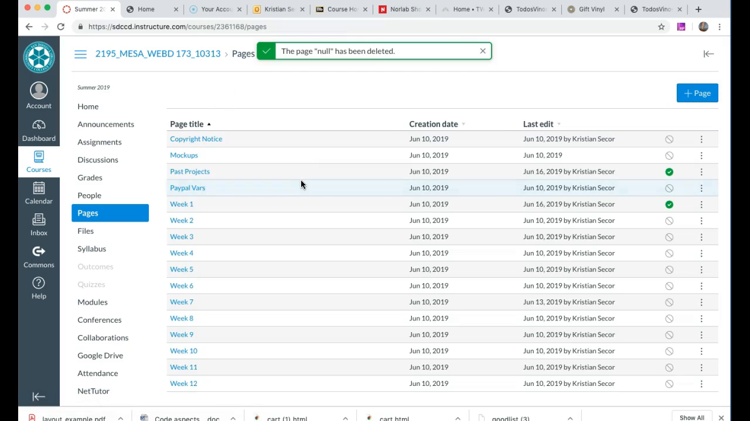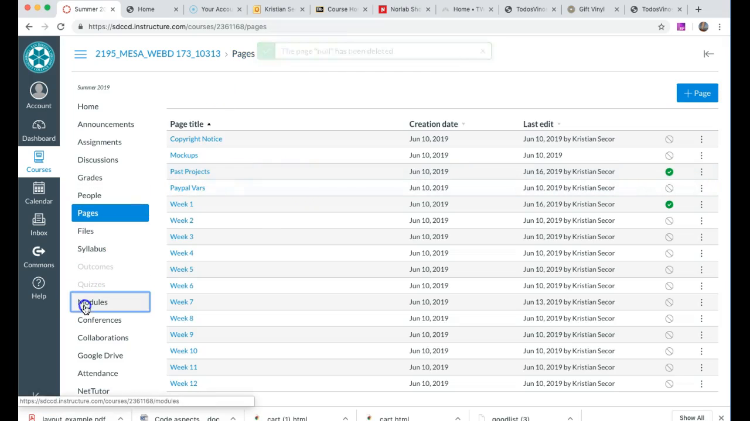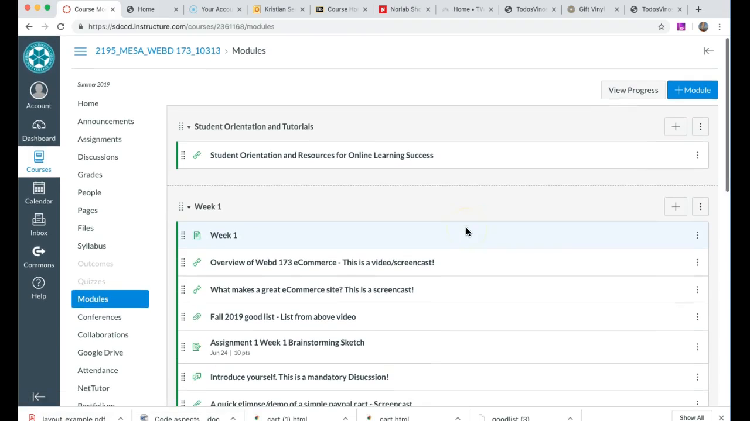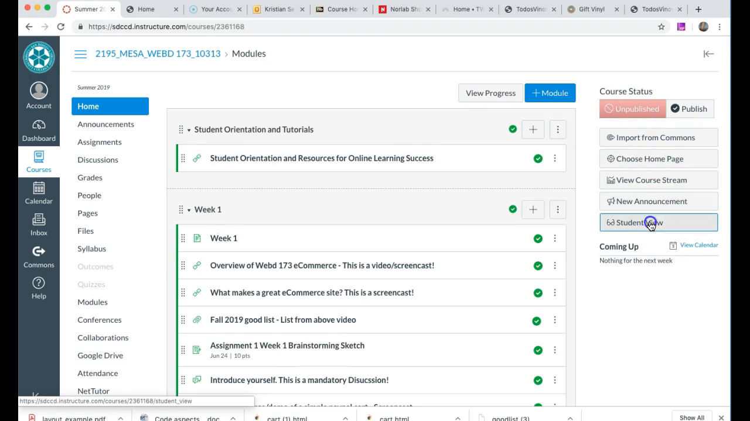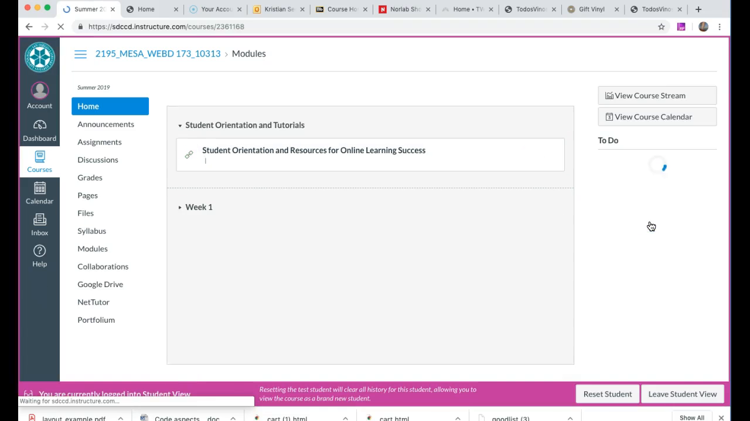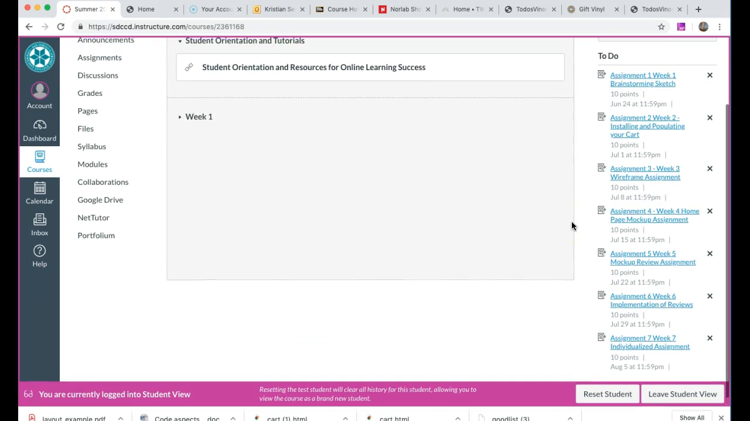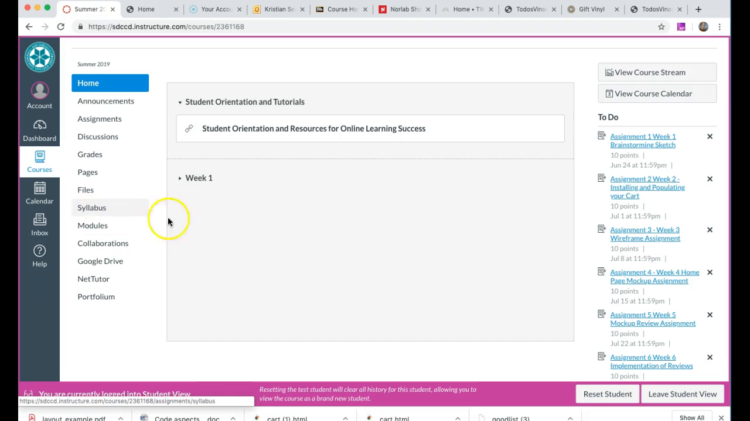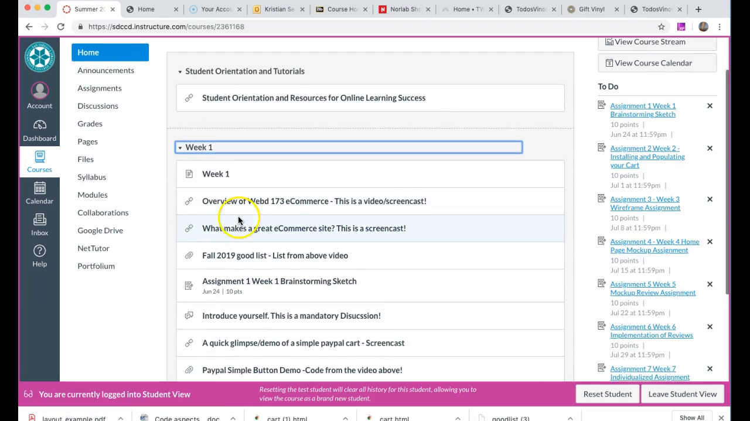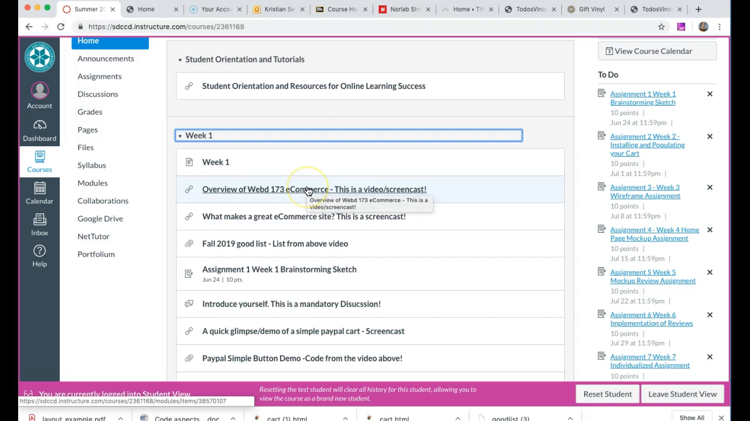But when you get in here, you'll see a slew of things that could be quite confusing. In fact, you're right now looking at my view, which is the teacher view, but let's go ahead and show you the student view. The student views can be very similar, but you won't see things like pages on the left. So first thing is go through the overview of WebD 173. This is going to cover the syllabus, so just pretend like I'm there.